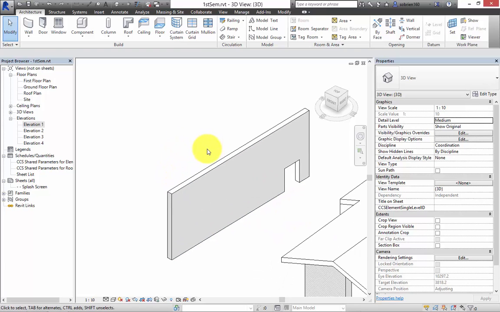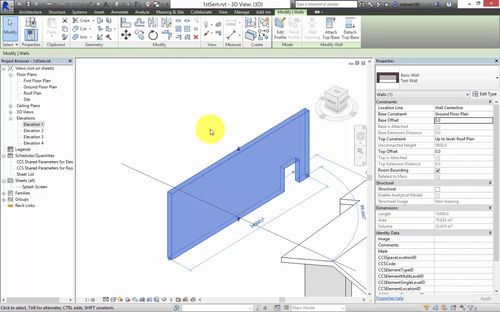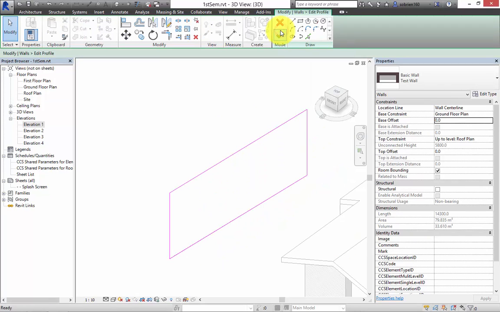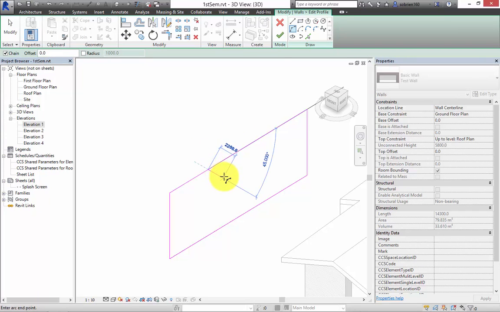The other thing to modify the shape of the wall that we can do is we can select the wall and we can edit the profile of the wall. If I select edit profile here, we get the usual Revit drawing tools, and I can just come in there. What do we do with it? We can start drawing a shape into the wall like this.